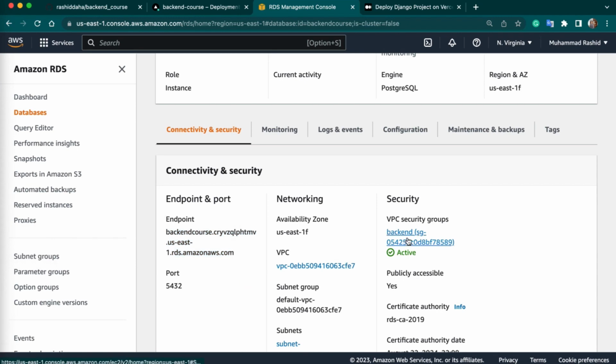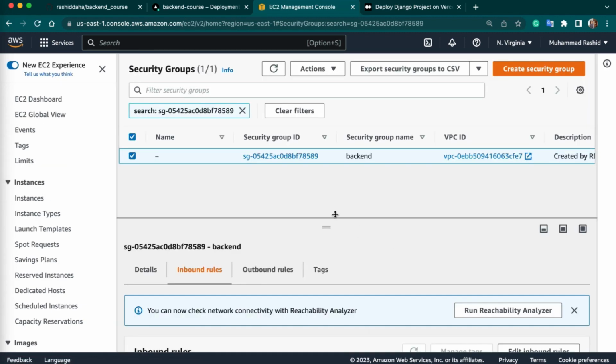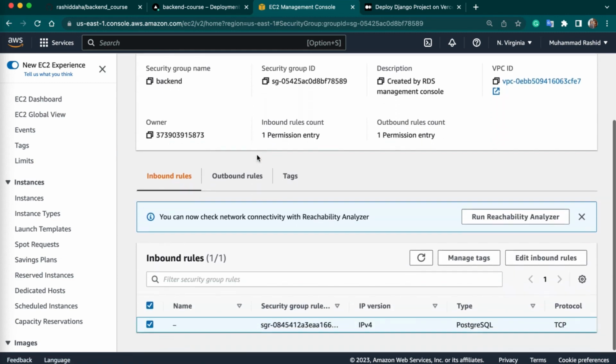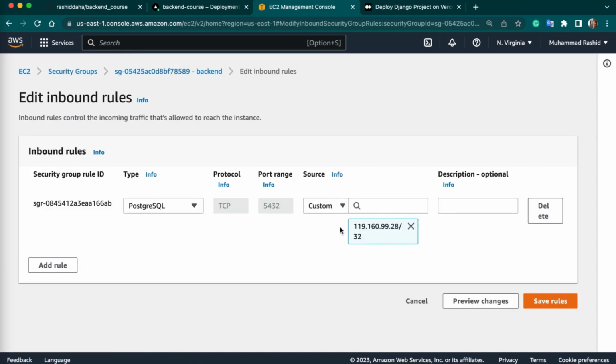Next we have to do one thing. We have to add a security group inbound rule. Just click on security group, go to the inbound rules, and click add inbound rules. Here you need to make sure your system IP address is added. Then your connection will be established. Otherwise your connection will not be established.